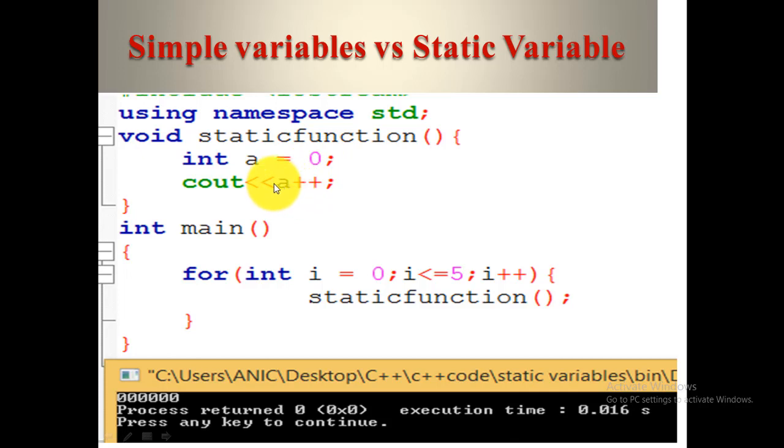But keep in mind, a is a local variable. So when the function body ends, the value of a drops. It is deleted from the memory. Always keep in mind that a local variable has a scope in the body of the function. As the body of the function ends, the value of the variable drops or is destroyed.